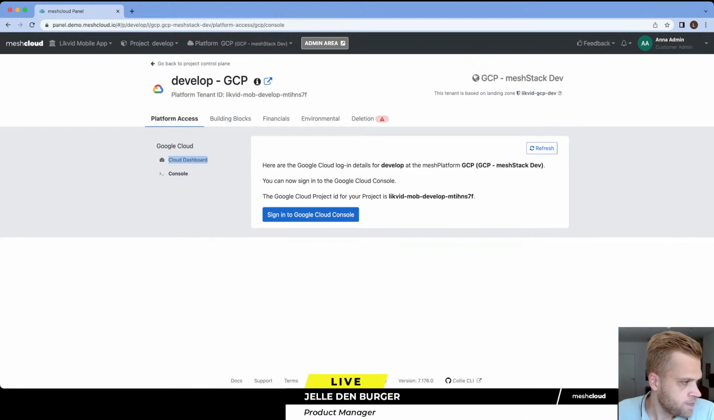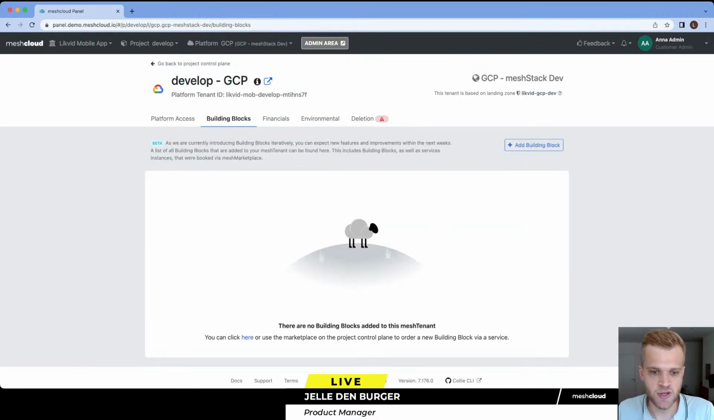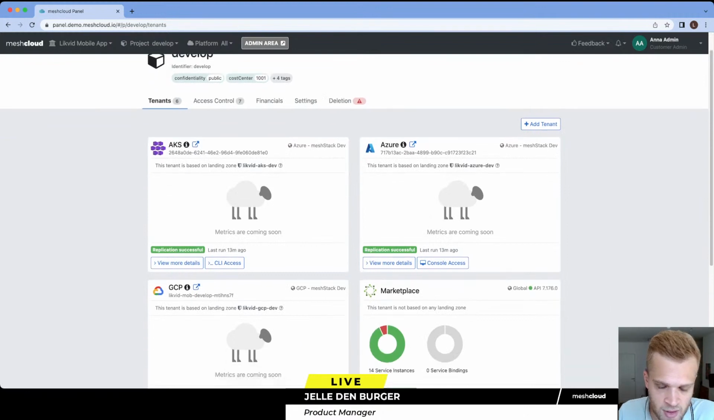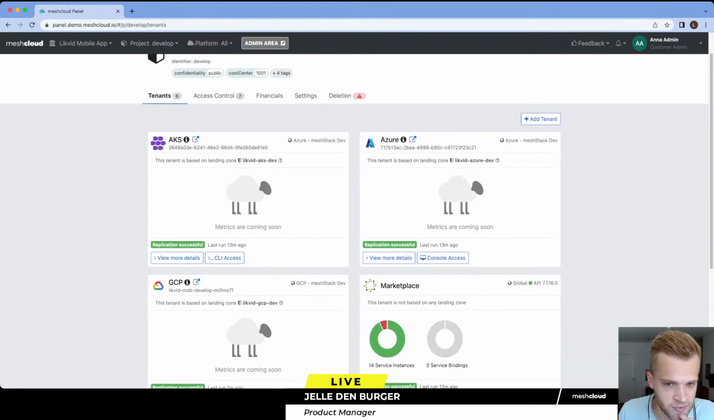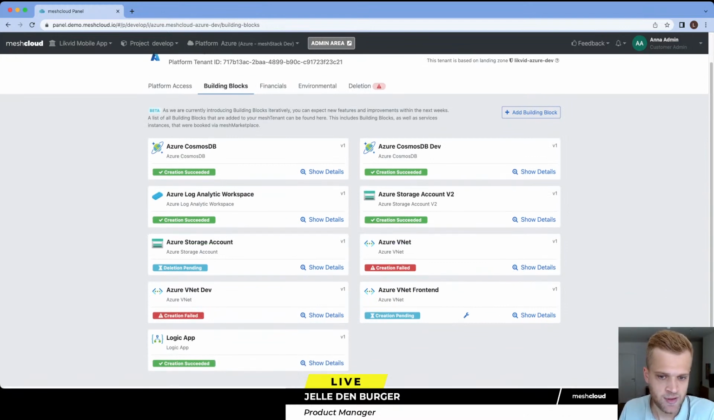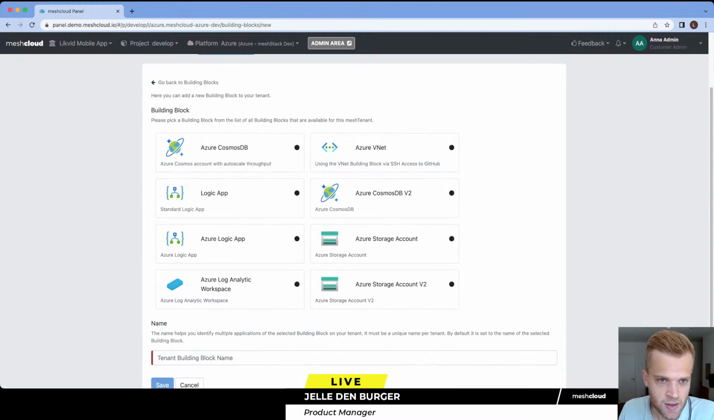All right. Maybe just to show you also the building blocks. So now that I have a GCP project, I can actually look at the catalog of these building blocks. At the moment, as you see here, there are no building blocks added to this mesh tenant, but I can add one quickly at the top right. There are none available because Google Cloud doesn't have any. The building blocks are defined on a per platform basis, so I think Azure is actually the one that has building blocks. Yeah, you can see there's already 9 of them, and I can book another one if I wanted to. So this is what I meant.